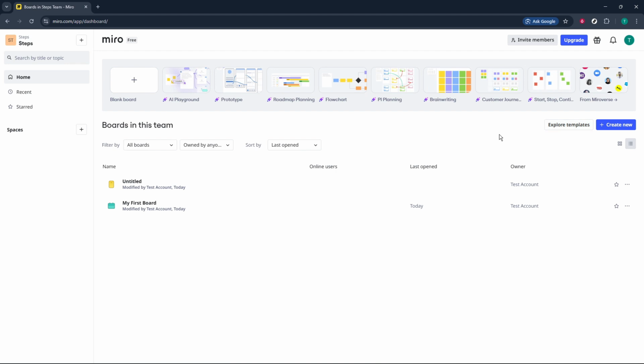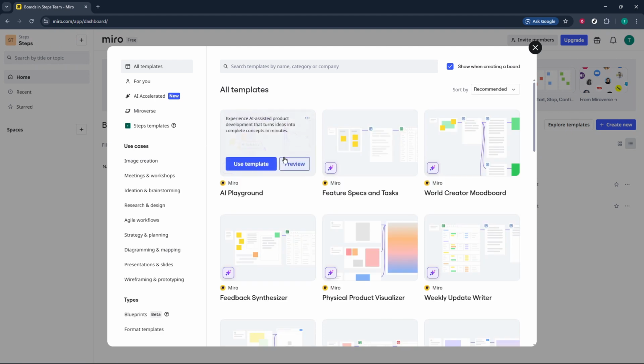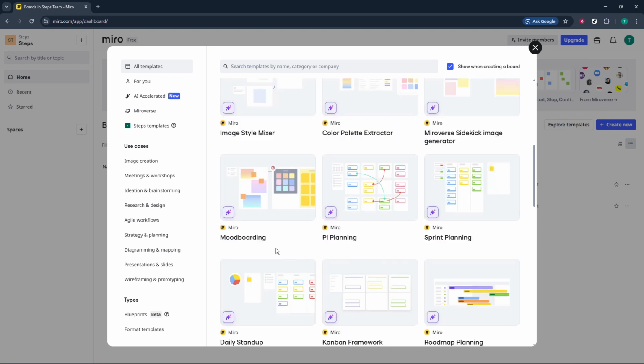Now let's take a deeper look into the Explore Templates section. This is where the magic happens, as you'll find a wide array of templates tailored for diverse purposes, be it agile workflows, educational purposes, or design and planning.